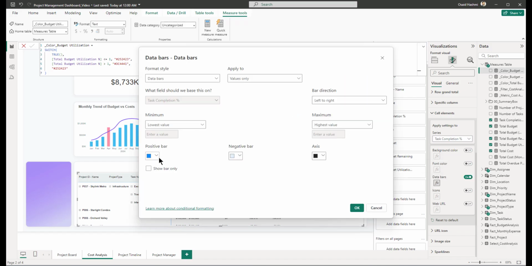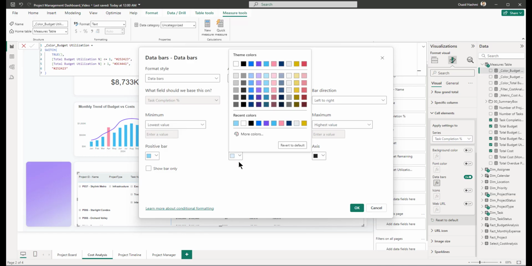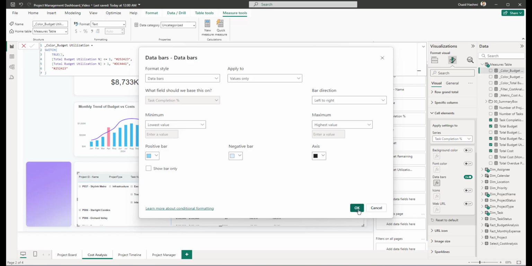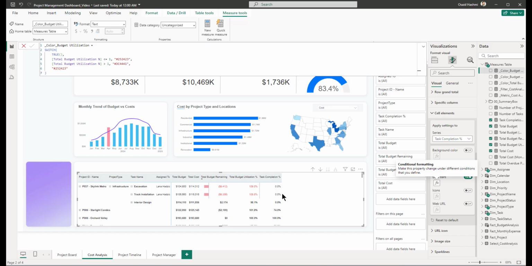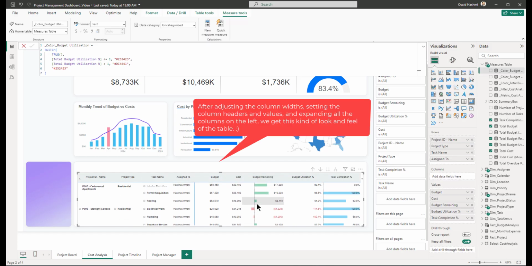Data bars, positive. So the positive bar should be a slightly light color, so I would go for this one. And for the negative, I think this is fine. So the task completion would be something like this. Okay, this looks good. What we have to do now is to expand the width of the columns. So this looks better.